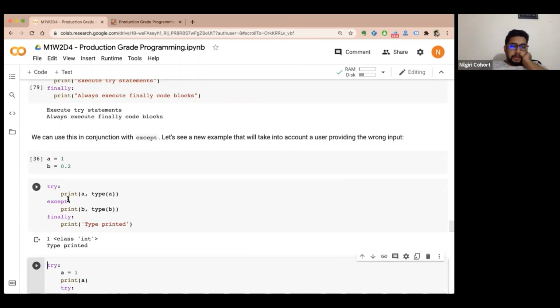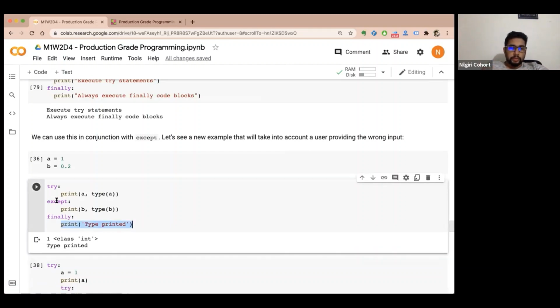Okay, so it went ahead. It printed the value of a, printed the type of a. Since this part of the code did not throw an error, it did not go to the except block. You see, there is no mention of this b. b is 0.2 and the type is float, but that part is not printed, right? So the except part did not get executed. In the finally part, we have written type printed, so it has printed type printed. Okay, so now let's try to induce some errors and see if this statement is getting printed or not if it goes into the except block.